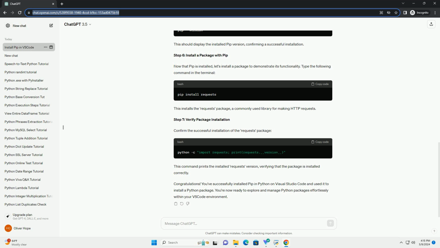Step 6. Install a package with pip. Now that pip is installed, let's install a package to demonstrate its functionality. Type the following command in the terminal. This installs the requests package, a commonly used library for making HTTP requests.